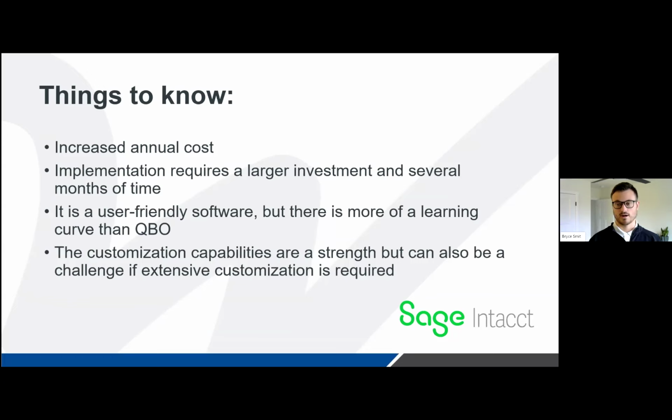It's a user-friendly software, but the extensive capabilities do come with more of a learning curve than QuickBooks Online. Again, this should be expected as there's much more you can do with Sage Intaact. But related to that, the customization capabilities are a strength of the system, but they can also be a challenge if you would require extensive customization.